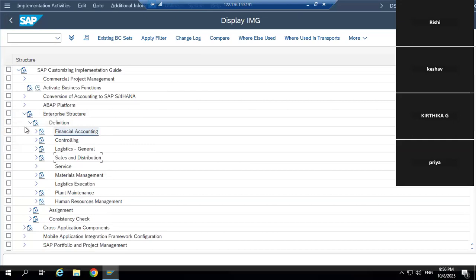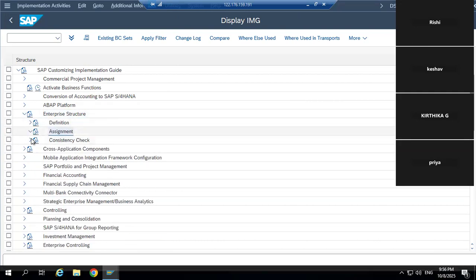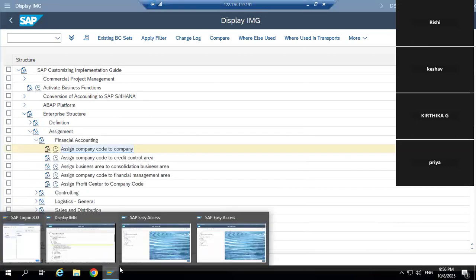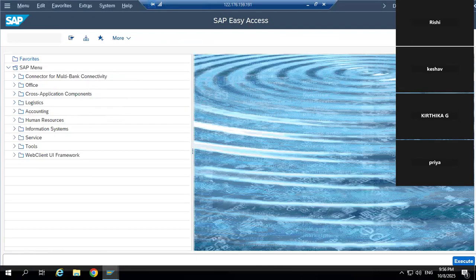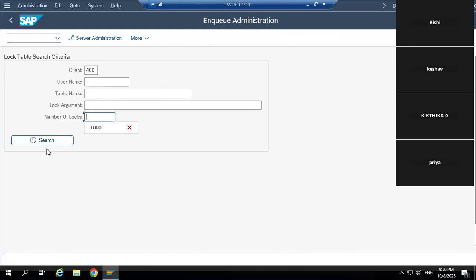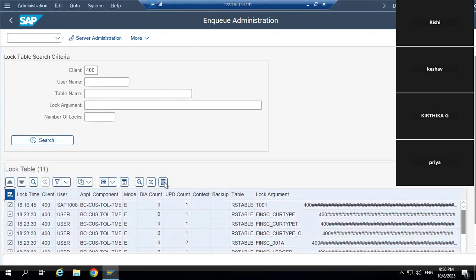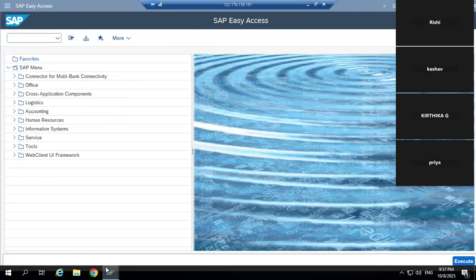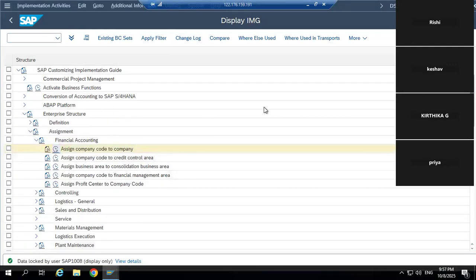Till enterprise structure same, then after enterprise structure, you go to the assignment. Okay, assignment, then financial accounting, then assign company code to. Enterprise structure, assignment, financial accounting, and assign company code to company. Okay, T code for this is OX16. So now remember. Okay, again data is locked. Same thing. So double click on it.